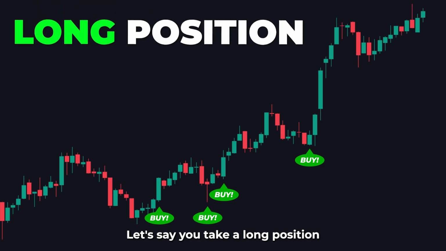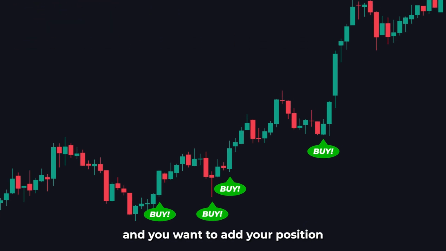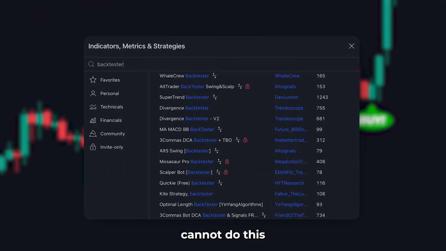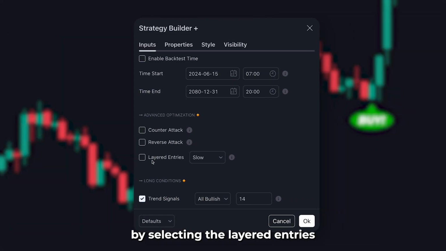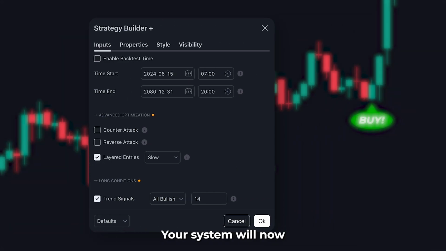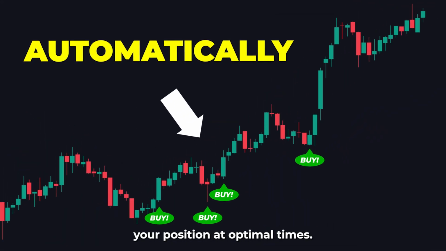Now, as traders, we often like to use multiple entries. Let's say you take a long position that you are confident in, and you want to add to your position. Other backtesters cannot do this. By selecting the layered entries in the settings, your system will now automatically add to your position at optimal times.